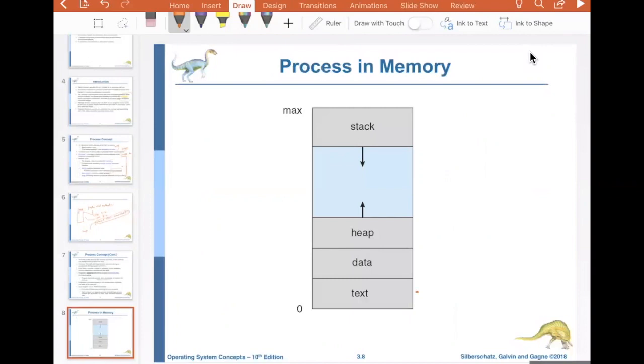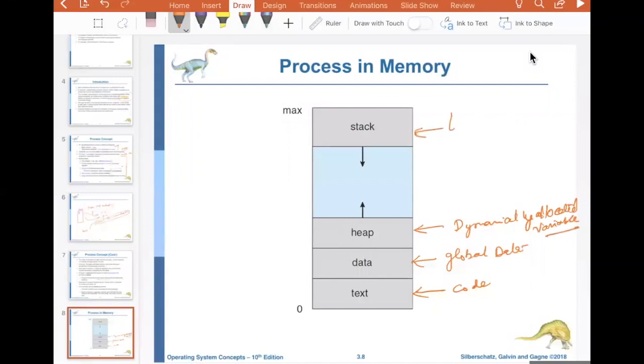There is a text section which holds the code, then global data, and this is a memory location for dynamically allocated variables. Then this includes local variables and function calls. So everything will be put onto the stack.